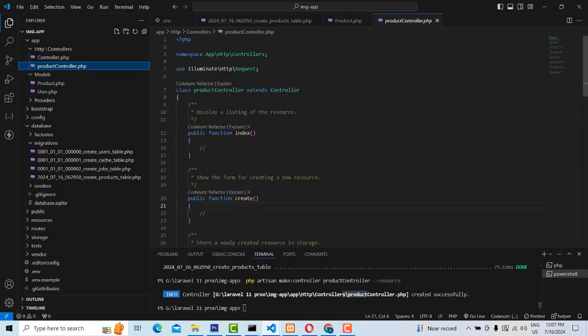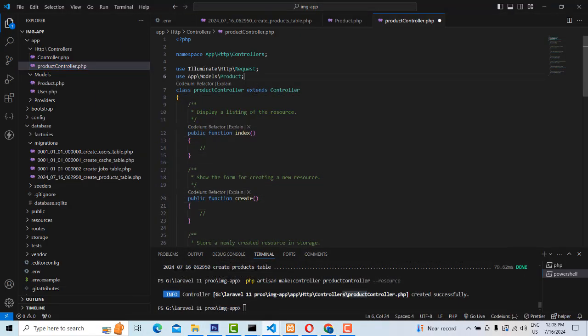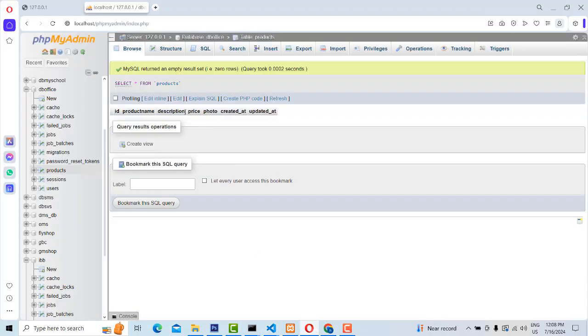Now first, you have to go to my documentation. This is the ProductController we have created. First you have to link the model, so just copy this model path over here. As I mentioned, we have to retrieve data and send data through the model to the database. This is the database schema: product name, description, price, and photo.